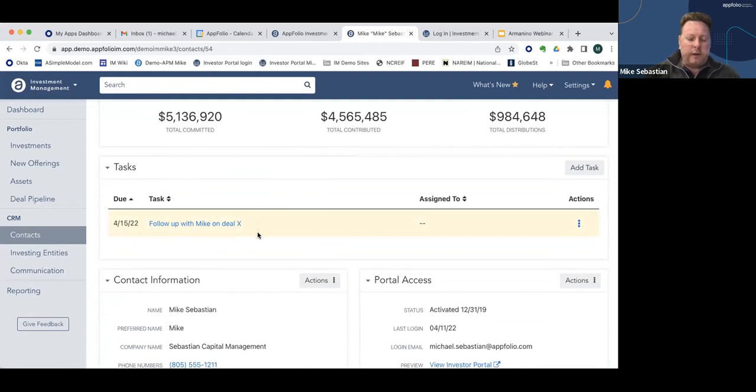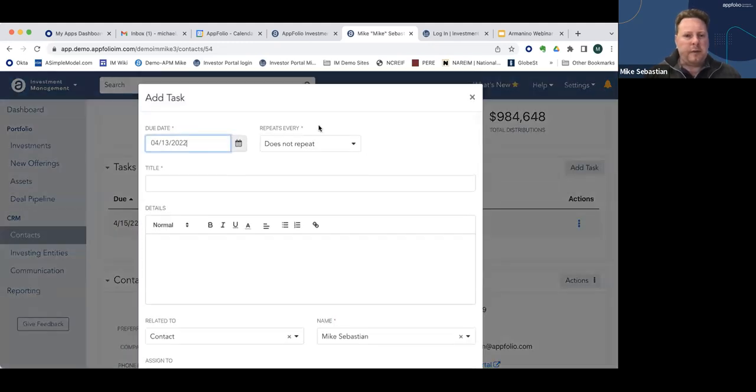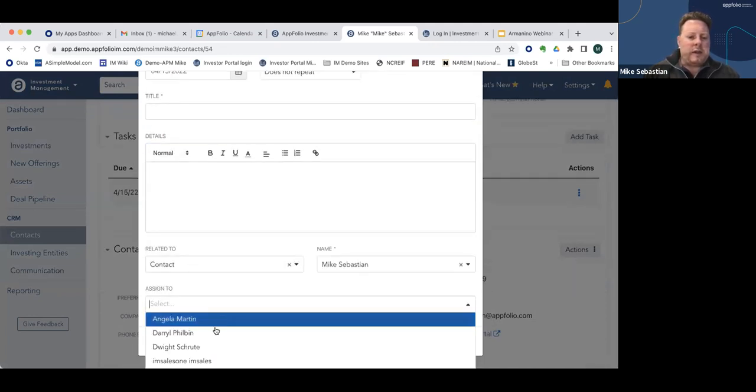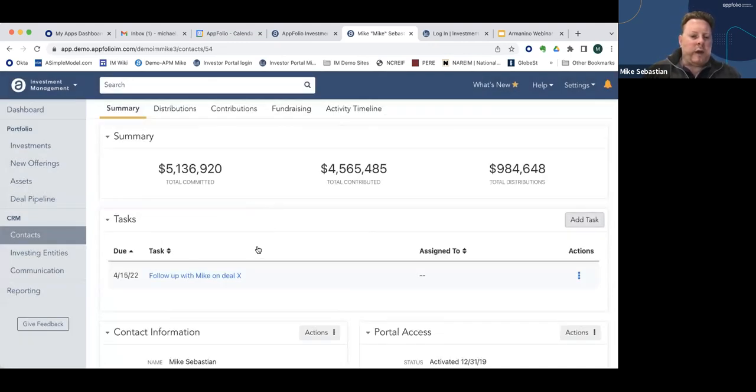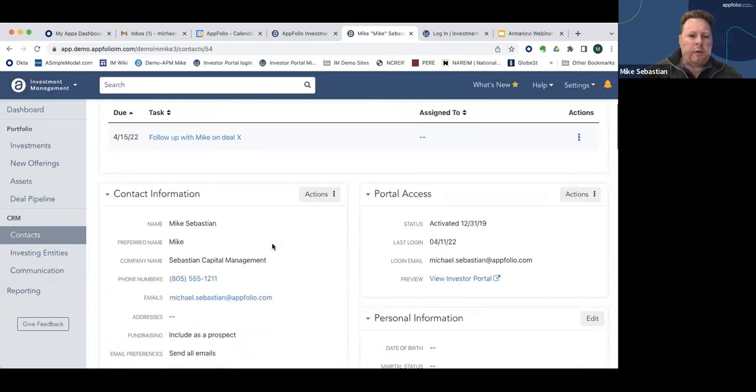You can create tasks for anything, a task for a new offering. So what to do next, who to follow up with, what do you need to do on that new offering? We'll look at tasks for a specific investor, tasks for an investment. They can be repetitive. So adding a task is very simple. You can do it right on your phone. You can see the repetition if you want to make it repetitive here, give it a title, details, associate it to different people in your organization. So that's just a really good way to stay on point with what you're doing and who you're working with.